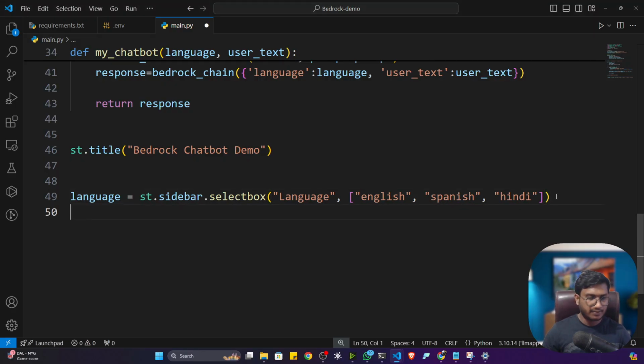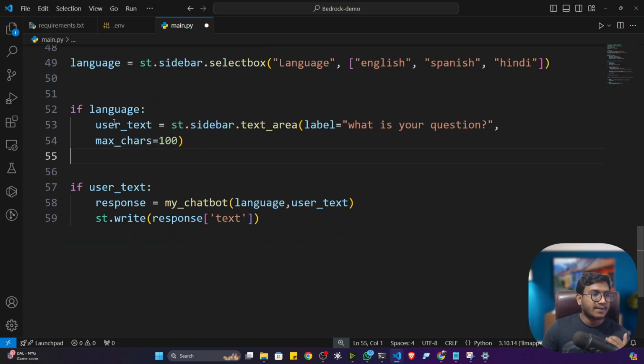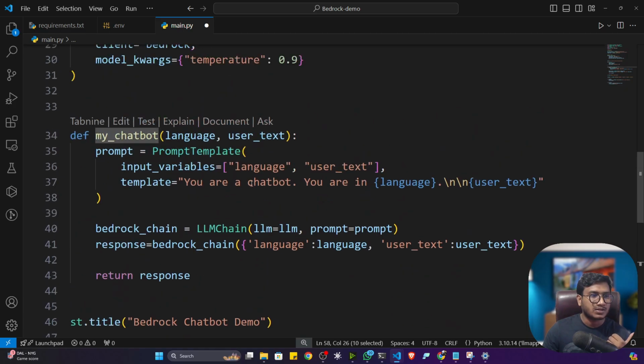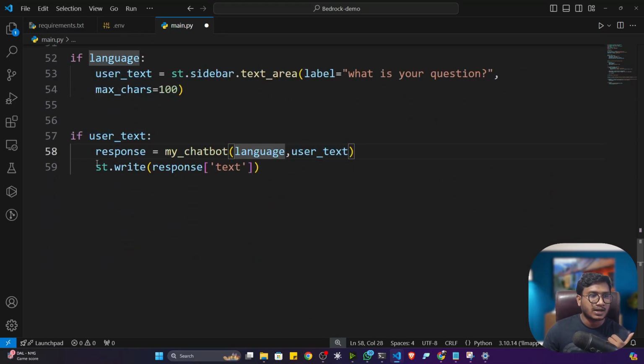Then this is my final logic. So if language is there, they will give the input, that means what kinds of question they want to ask. Then once they have given the prompt, first of all I'm checking whether they have given the prompt or not. If they have given it, I'm passing it to my chatbot. You can see this function, it will take the language as well as the user input, and whatever response I'm getting, I'm writing in my Streamlit application. Now let me execute and let me show you.